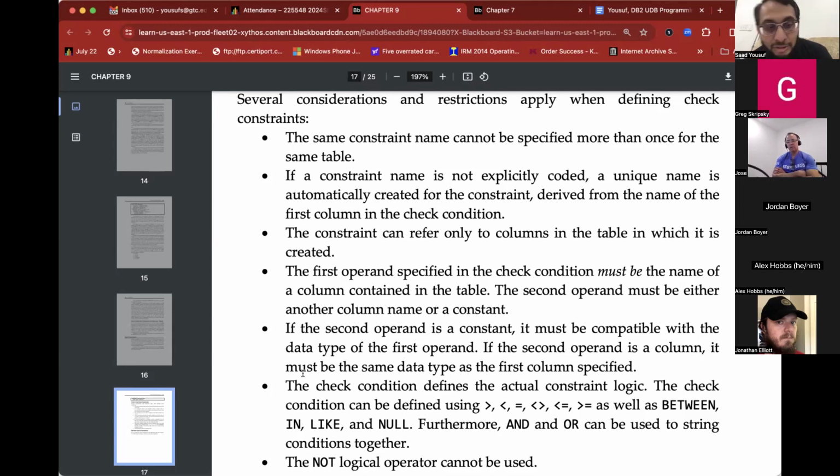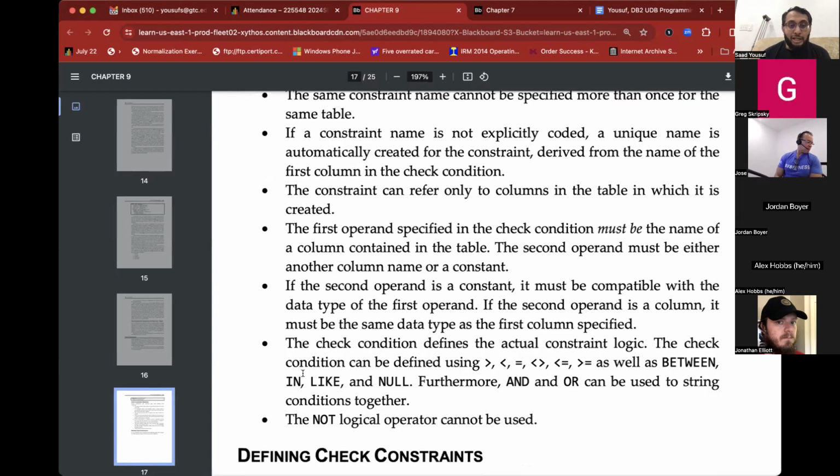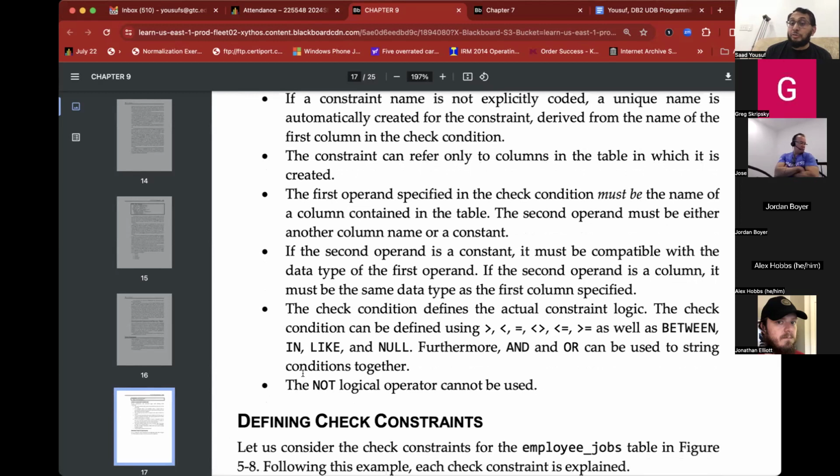So you need to mention in the first place the operand. The second operand must either be a value, if you are mentioning where you are applying the check constraint, or another column in the same table, which we'll look at in the examples that we will do. If the second operand is a constant, it must be compatible with the data type of the first operand. So whatever you're using as a check constraint must be a valid value in accordance with the data type of the field. If the second operand is a column, it must be the same data type as the first column specified.